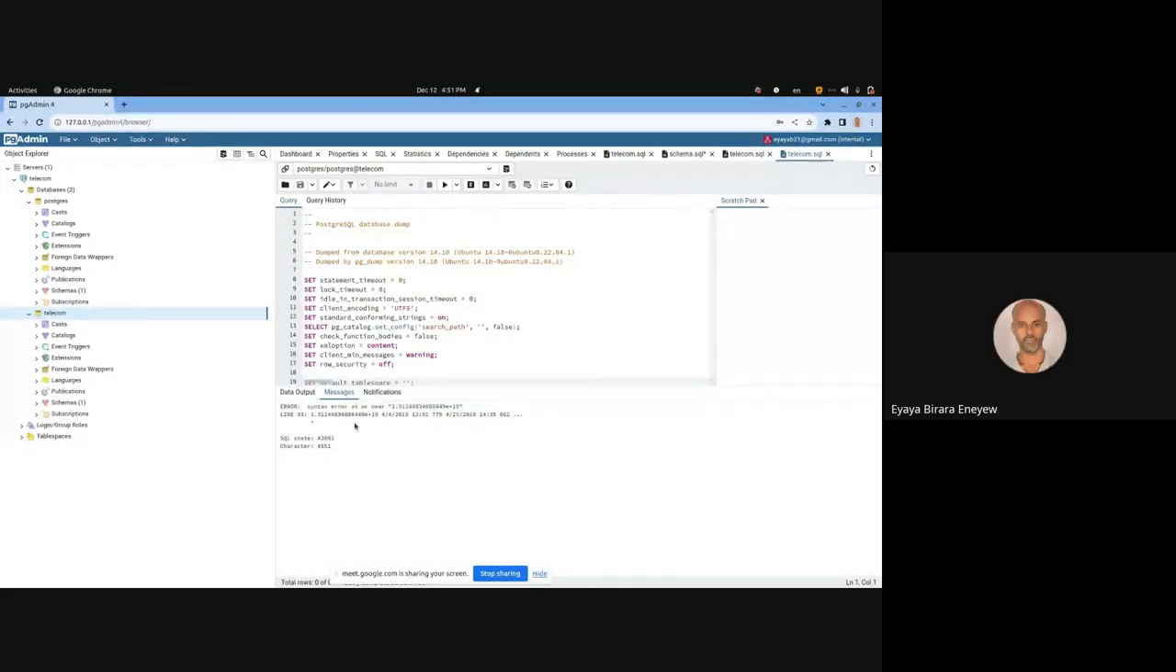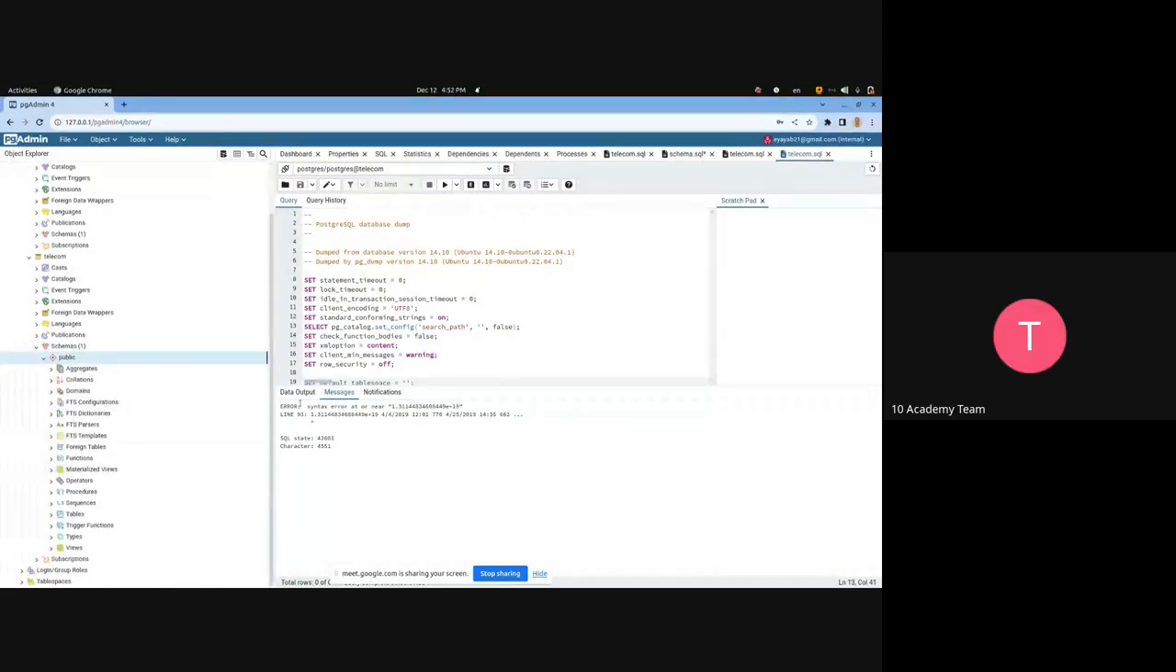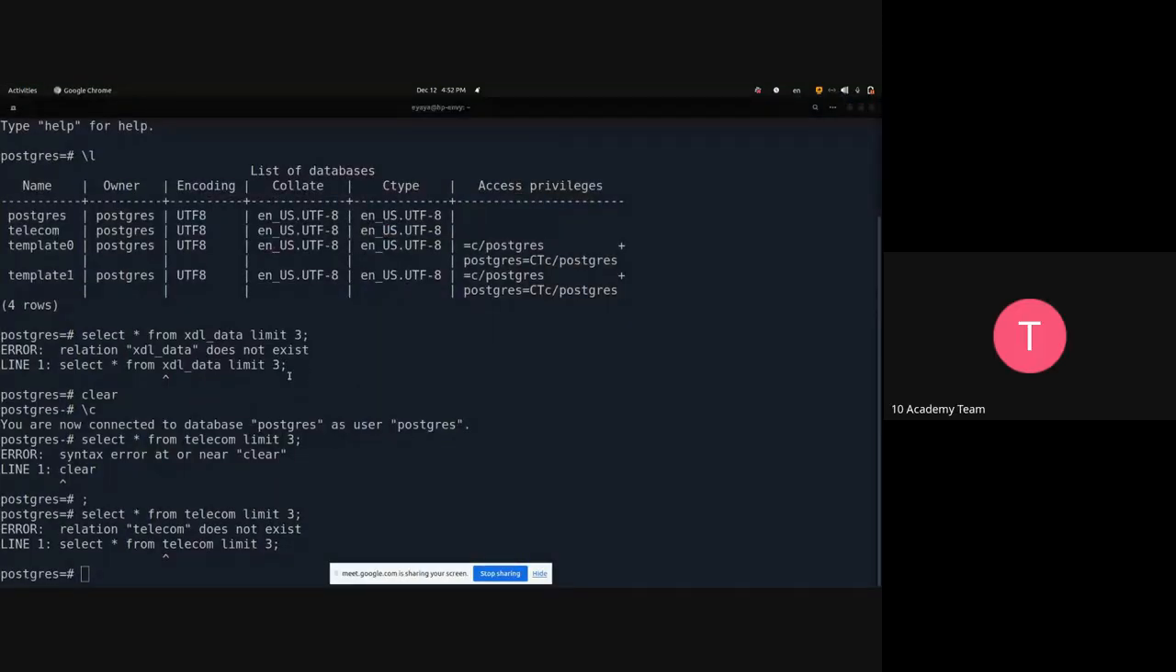I'm using pgAdmin to dump the data. Then the XDR table is there on your page. You mean in the schema? I can't see the schema. It's not here. Okay, so you have to import it through the command. I have tried that one. Let me just show you again. Yeah, I get the same error. And let me just create Postgres, right?